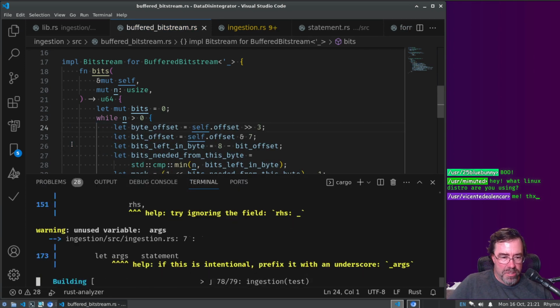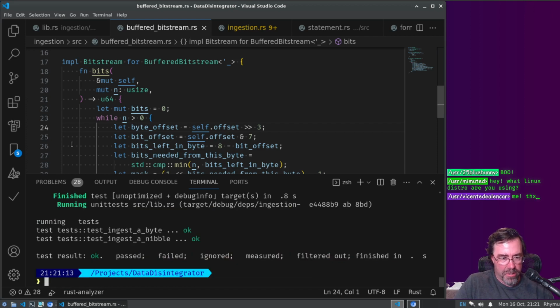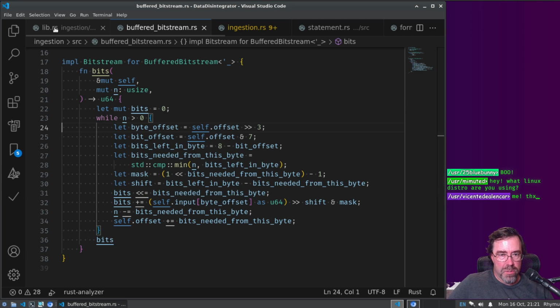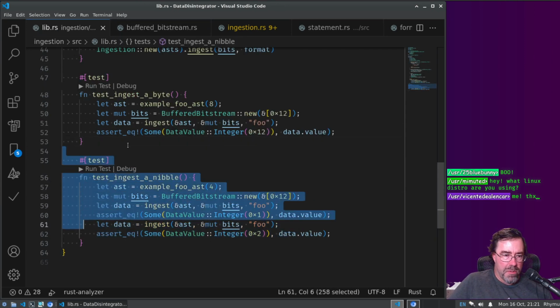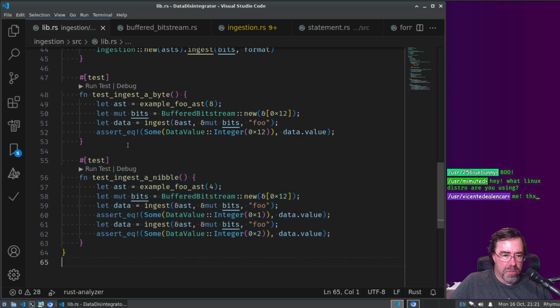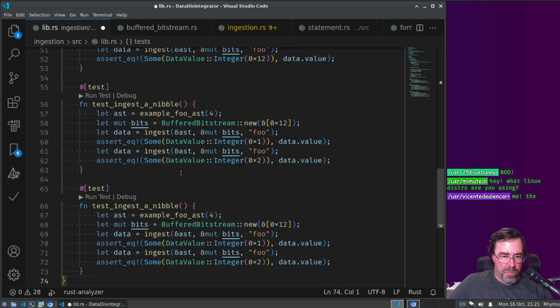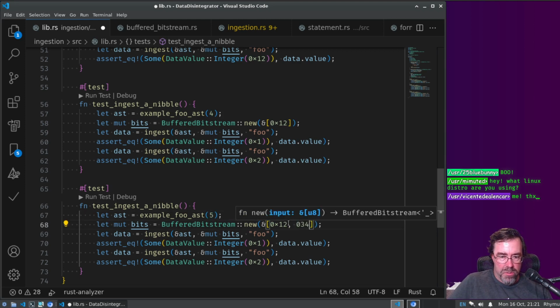So let's just run it and see if it passes our tests. Hey, look at that. Maybe I should make it a little bit more difficult. Let's have it read 5 bits at a time, and we're going to have 2 bytes. 1, 2, 3, 4, right? So 5 bits.